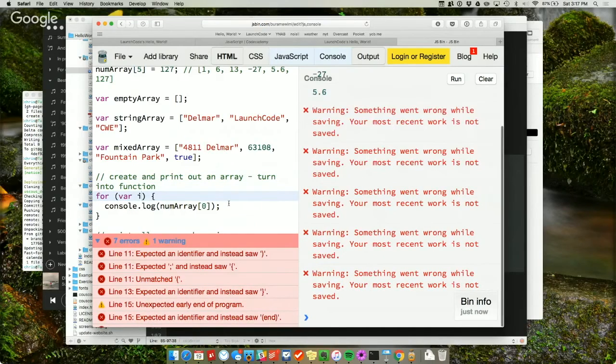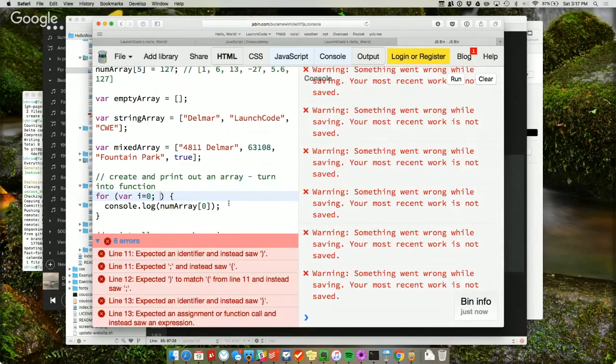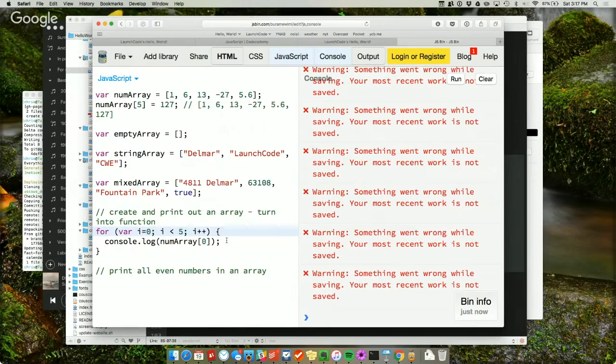You could say var i equals 0. I'm going to start off at 0 because that's the first index in my array. I'm going to go up to i less than 5, i plus plus. So it says I want to loop from the number 0 up until just less than 5. So I'm going to do 0, 1, 2, 3, 4. And each time around, I'm going to print something out.